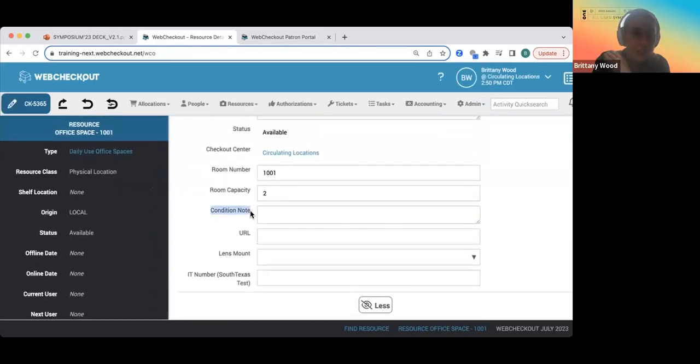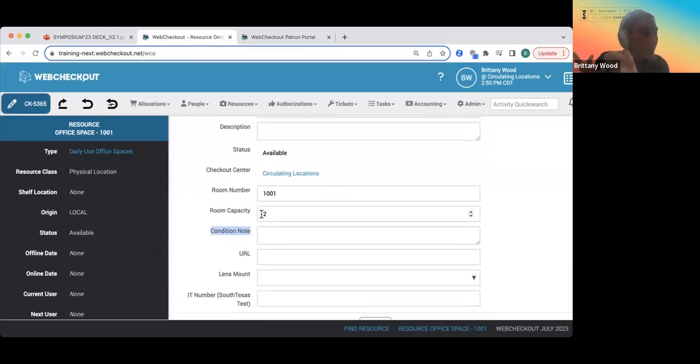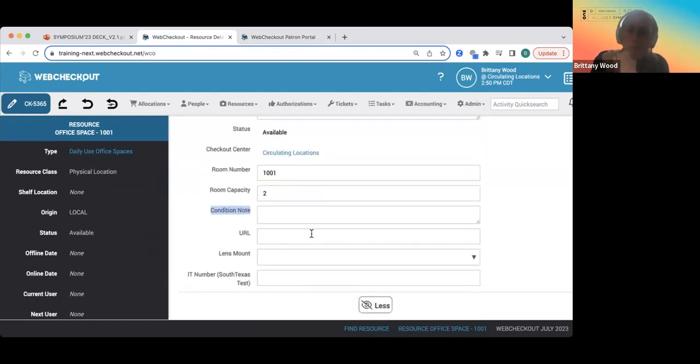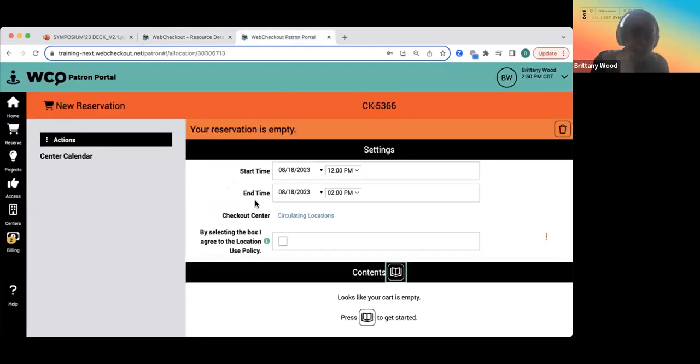Yeah, so it does look like you could include a condition note. You could also include an internal note, because the condition note will be visible within the patron portal. If you want something more internal, I believe we could add a custom property. But if you want the condition of the location to be visible in the patron portal, you could update the condition note. You also might want to consider adding usage policies into the patron portal that folks need to agree to before submitting that reservation. Does that answer your question?